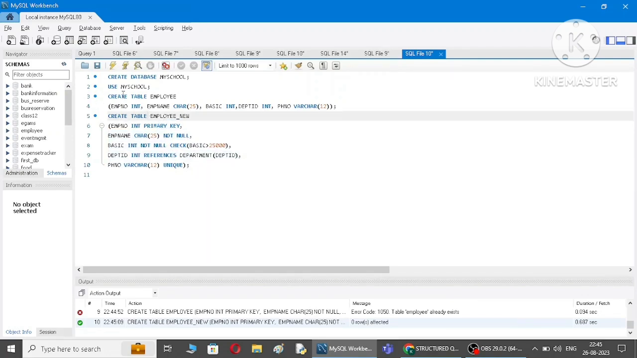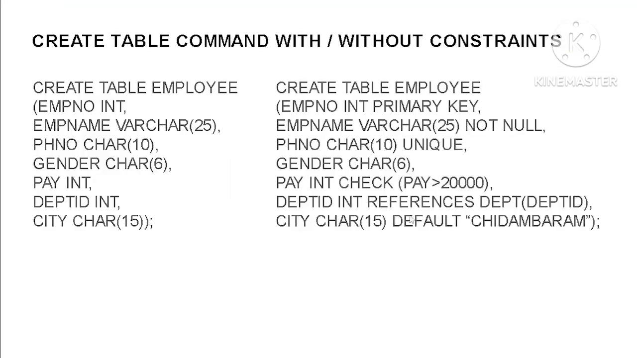Without constraints: create table, table name, field name, data type, comma, field name, data type, comma. In case you have constraints: field name, data type, constraint, field name, data type, constraint. After that, press Ctrl Enter, the table will get created. So this is the syntax to create a table without constraints. Here is the syntax to create with constraints.